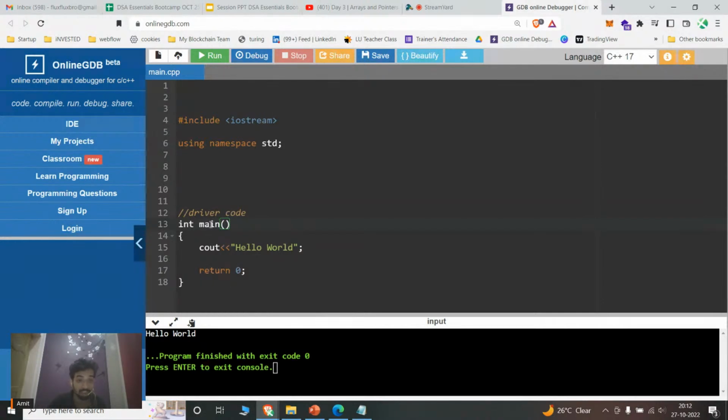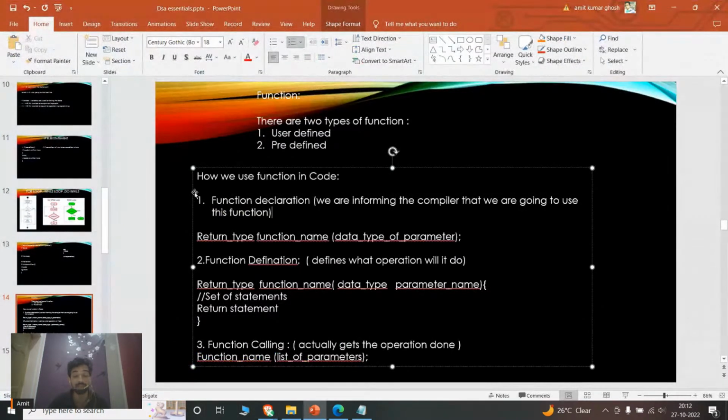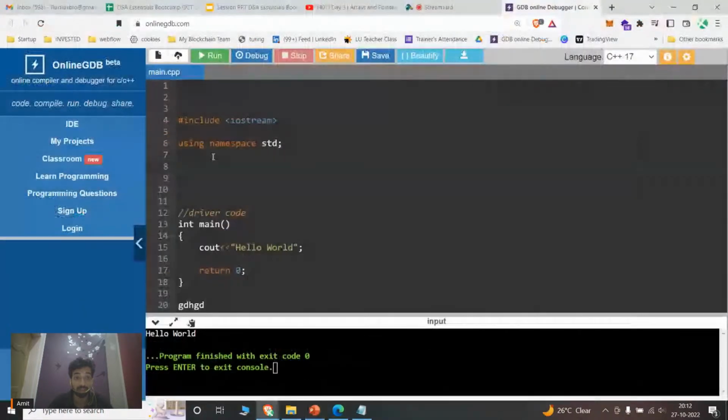If you want to write some function after this, suppose I want to define a function after main here, then I need to declare the function here. That time step one is necessary, otherwise the compiler will give an error. Otherwise the compiler won't know. So to skip the function declaration, you have to write the driver code at the last.